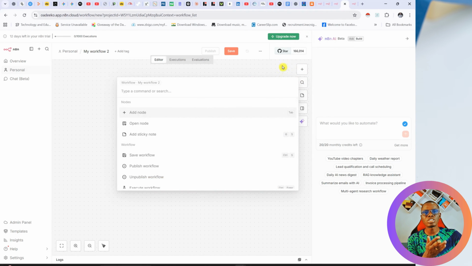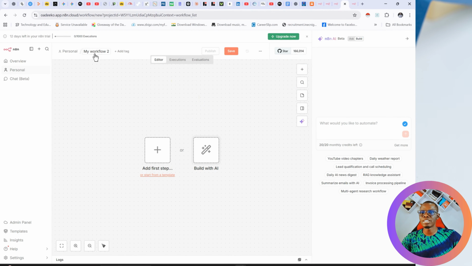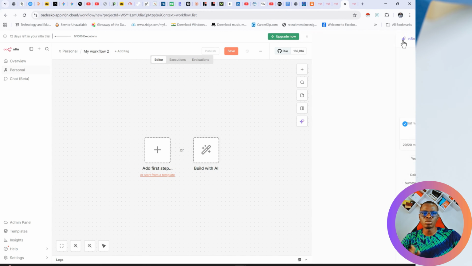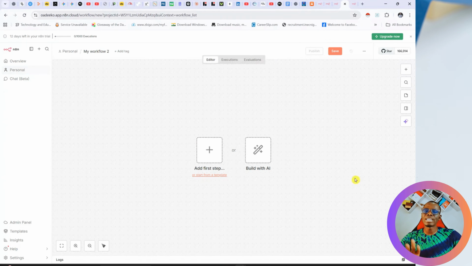On your own, just click and click and click and take note of everything you have here. So you can rename your workflow here. You can add tag, you can save it. For now, just explore it on your own. You don't have to follow any particular step. Once you've signed up, make sure you get yourself familiar with the interface.